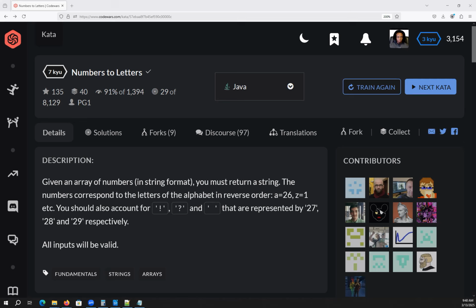All right, numbers to letters. It is a Java exercise from Codewars. Let's get it. Given an array of numbers in string format, you must return a string. The numbers correspond to the letters of the alphabet in reverse order. A is 26, Z is 1. So backwards numerical placement, etc. You should also account for exclamation, question mark, and a space that are represented by 27, 28, and 29 respectively. All inputs are going to be valid.